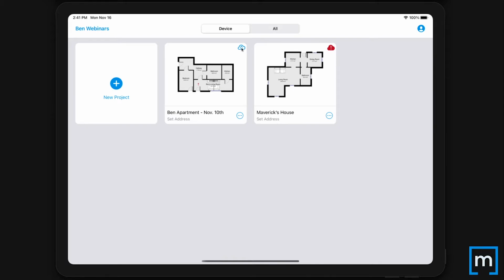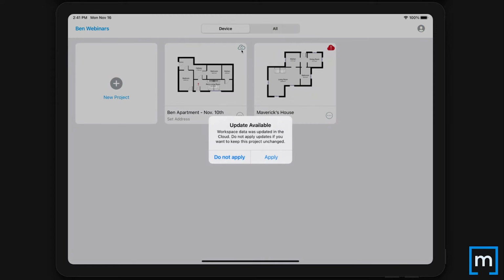Perhaps you made a price list, or rather an estimate, a year ago, and you want to preserve the old prices that you maybe just updated in the cloud. By clicking this, you'll see that you can either apply or not apply workspace data that was updated in the cloud. This relates to those prices I was talking about.